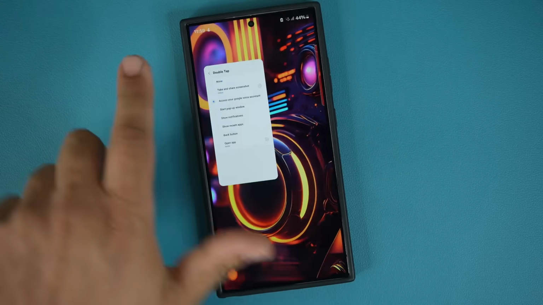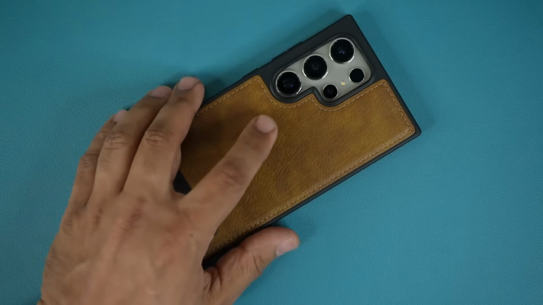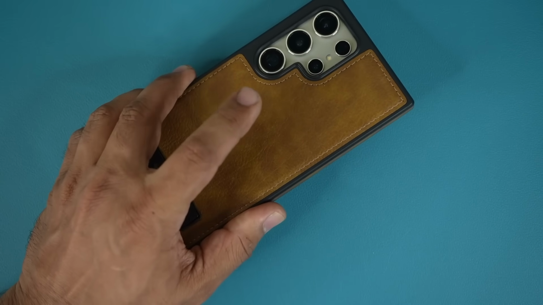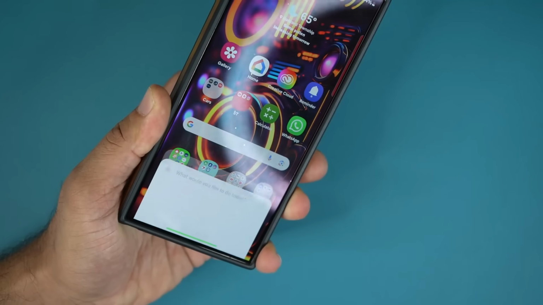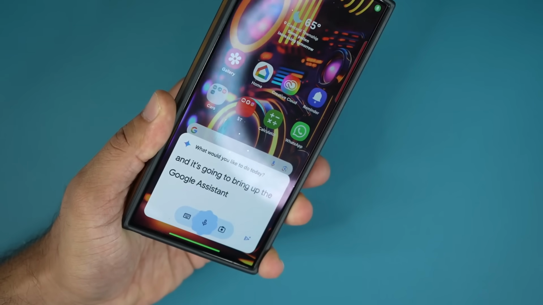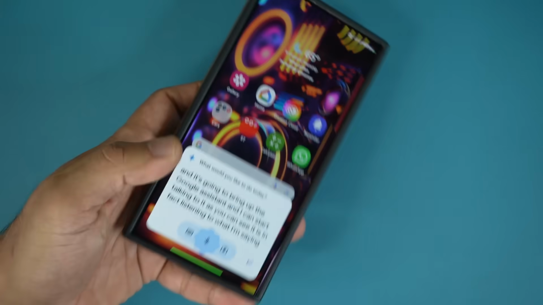All right, so look at this. I'm going to flip it over, and you have to tap in the middle somewhere, okay? So test that till it works. So look at this, nothing over here. Now I'm going to double tap, and it's going to bring up the Google Assistant, and I can start talking to it. As you can see, it is in fact listening to what I'm saying. All right, so that's that.